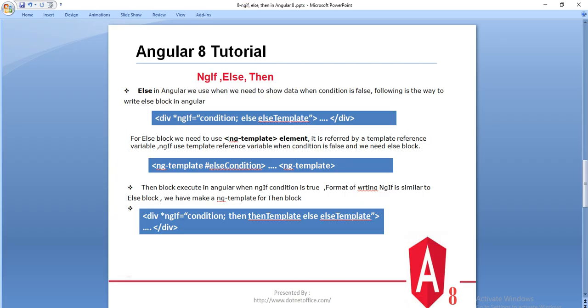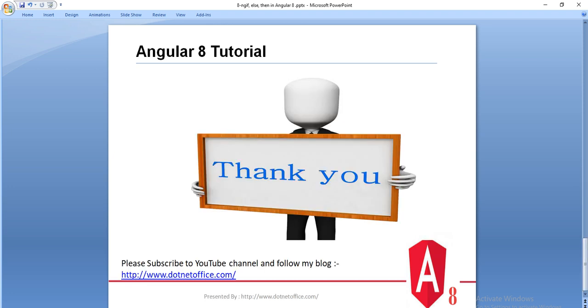So this is the format for writing it. Basically, if we are using the then and else keywords in Angular 8, then we have to use them with ng-template. That is the important thing we should remember while working with ngIf else and then in Angular 8. So that is all about ngIf else and then in Angular 8.